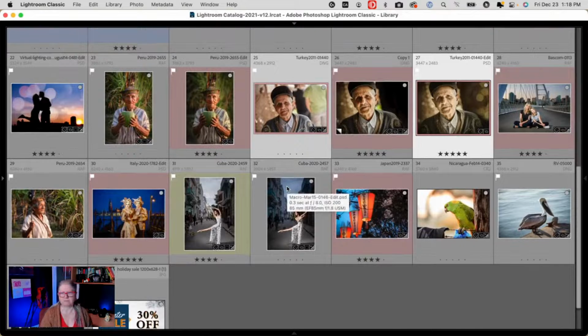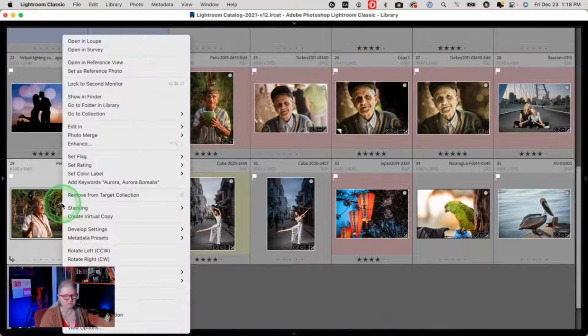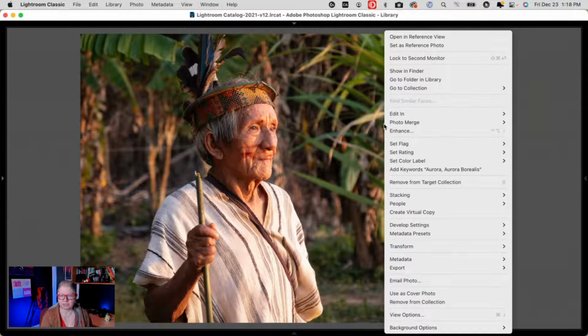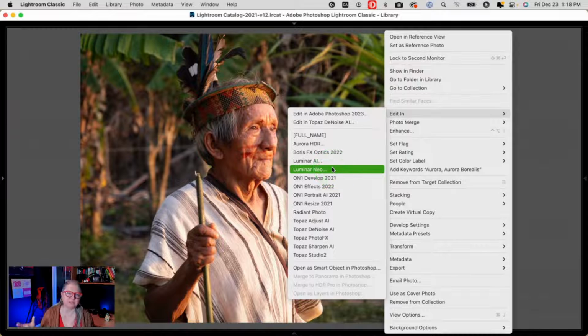Now I've got some that I want to work on here. Let's start with this guy. I mentioned that I want to blur the background a little bit more. You saw him earlier with the coconut. So I'm going to take this one into Luminar. Oops, I'm going to go into Photoshop first. The way that you want to open this is by right-clicking on it and choosing Edit In, so I can open it directly in Luminar Neo.